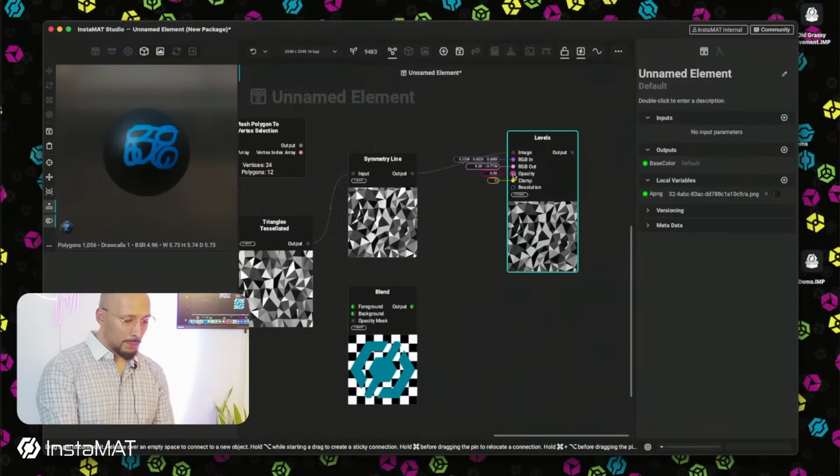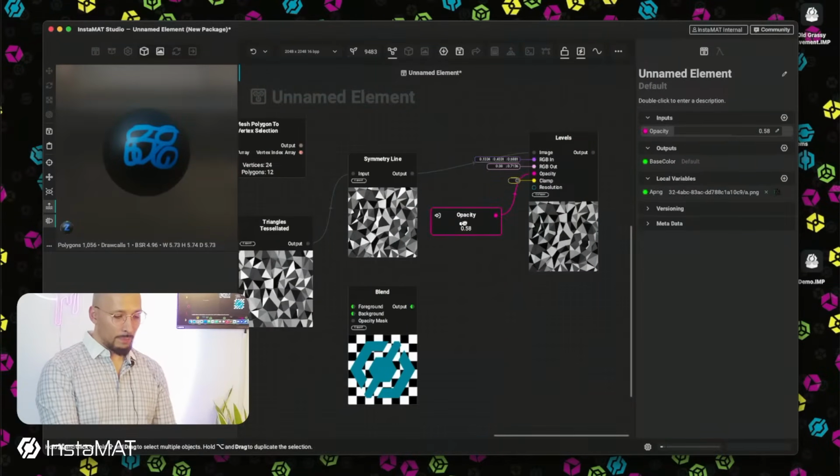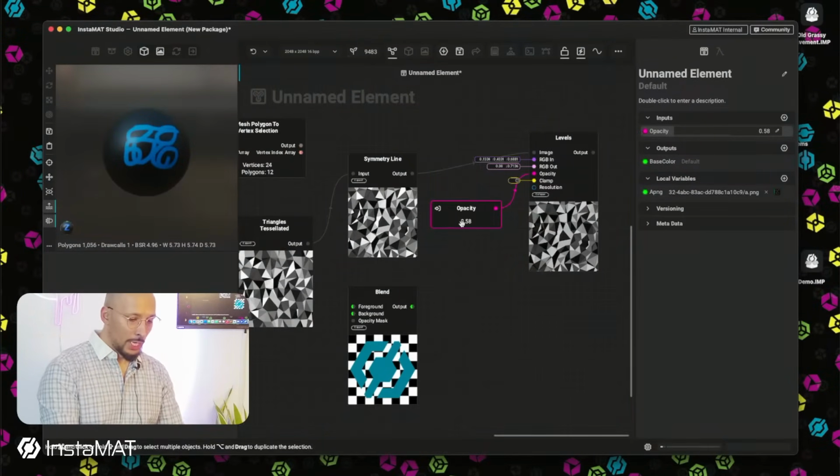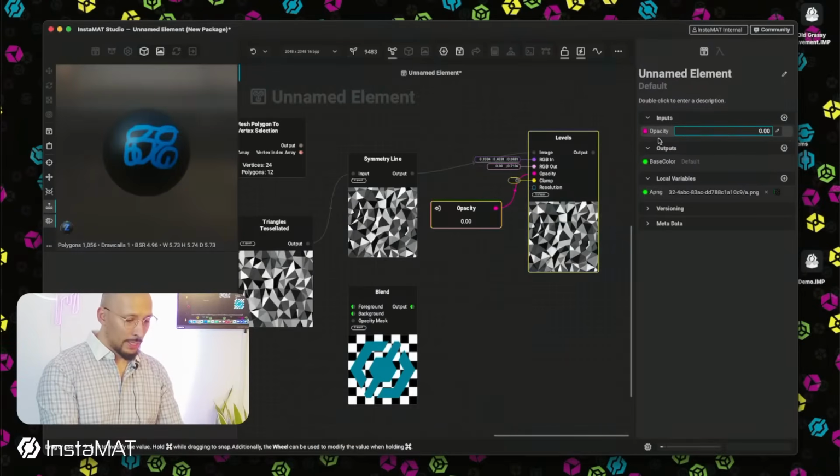What's also great is you can actually expose that as an input parameter. So if that levels node is really important for your material that controls, I know, the intensity of the grass around a stone, you can just expose that opacity slider like on a blend node, and then the user can easily modify it like this.